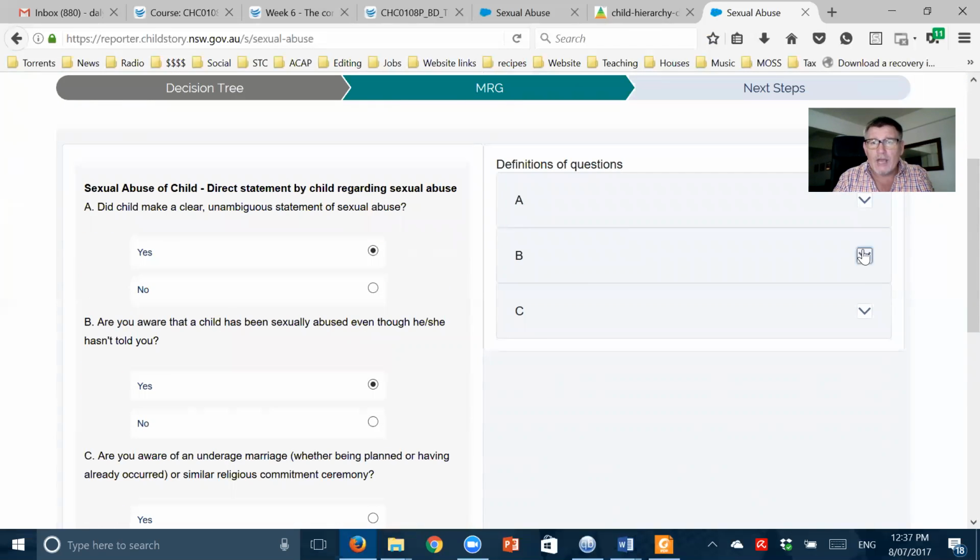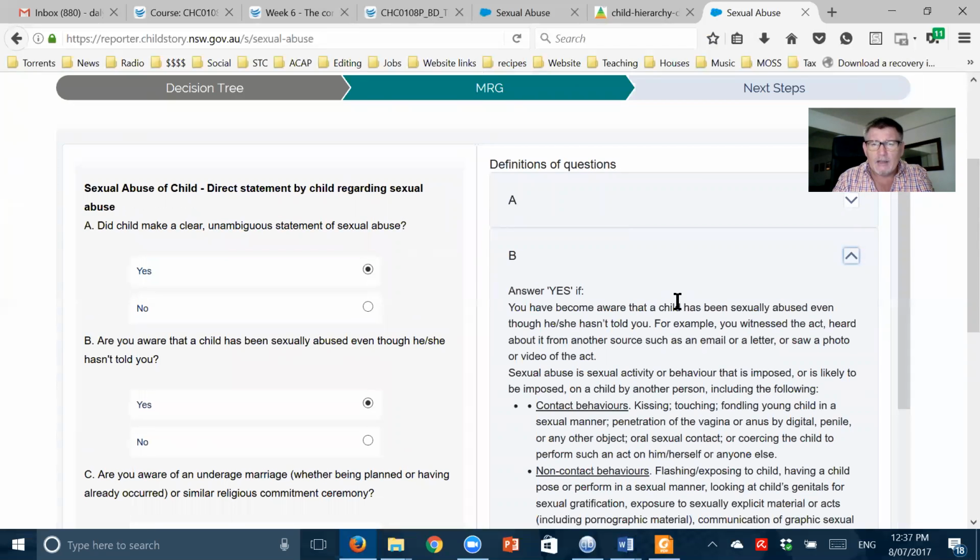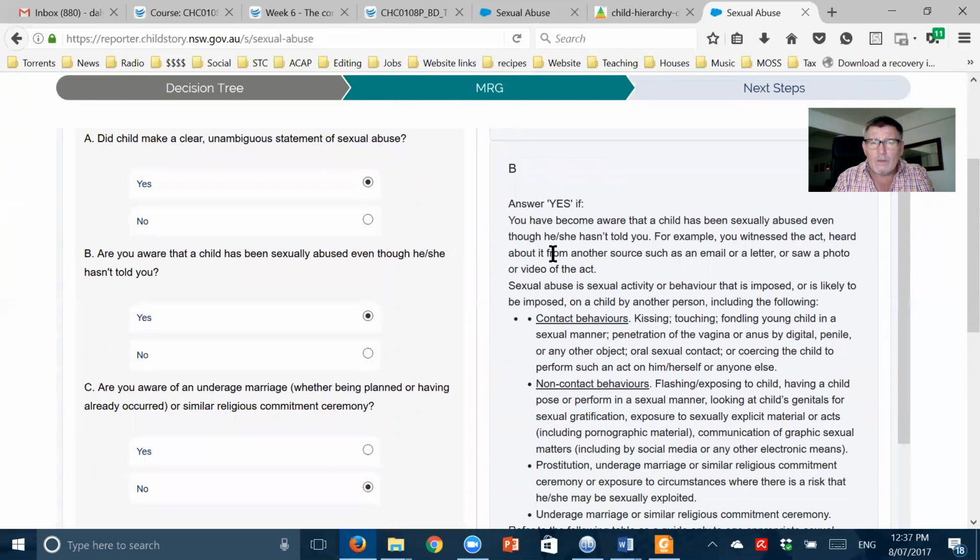So you can find out about that. We can get some information about this question here. If yes, if you have become aware that the child's been sexually abused, even though he or she hasn't told you, for example, you witnessed the act, heard about it. Now, this still relates to this idea of hearsay, that you have an understanding of sexual abuse has occurred, even though the child hasn't said so.